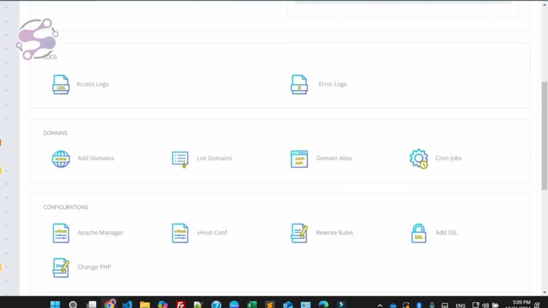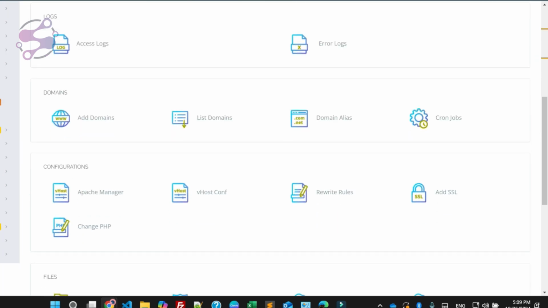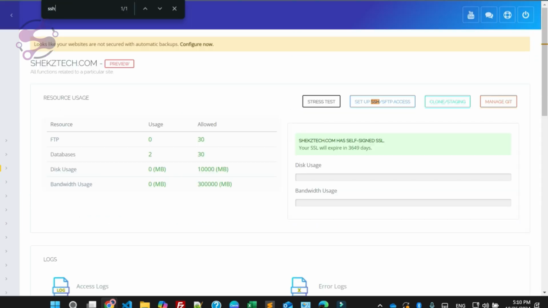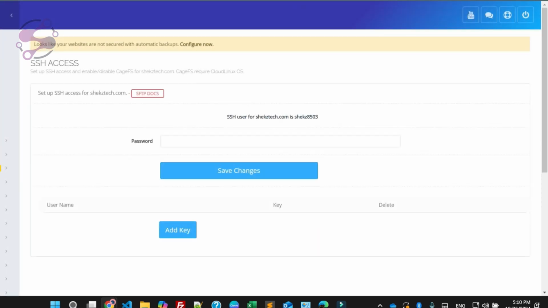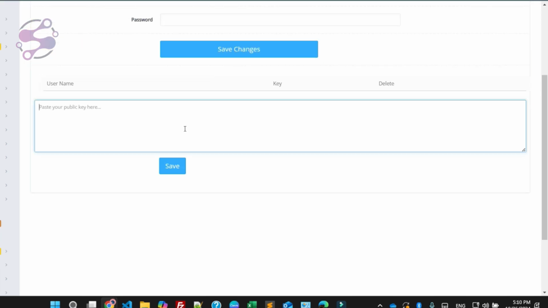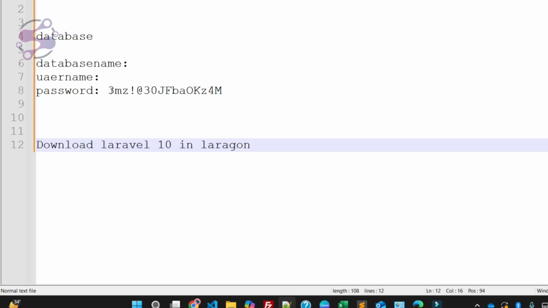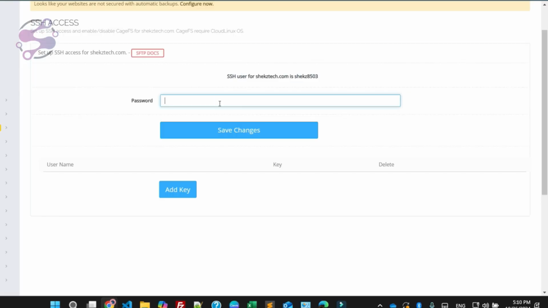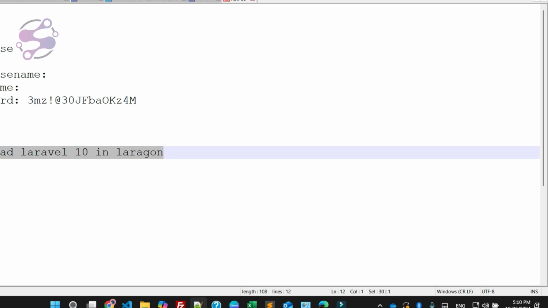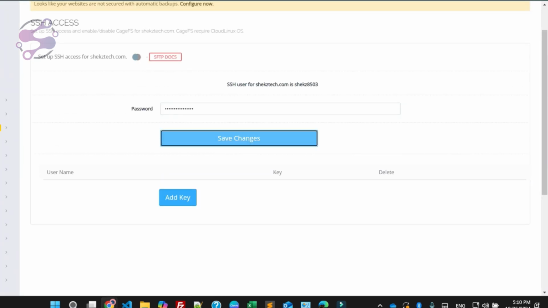So now if you type the SSH, as you can see, this is the setup SSH and SFTP access. So you have to add the SSH. Okay, so this is your user. As you can see, SSH user is this one. Add the password. So let's suppose I'm using the same password which we have just used. Okay, I'm going to download this one. Now save this one.